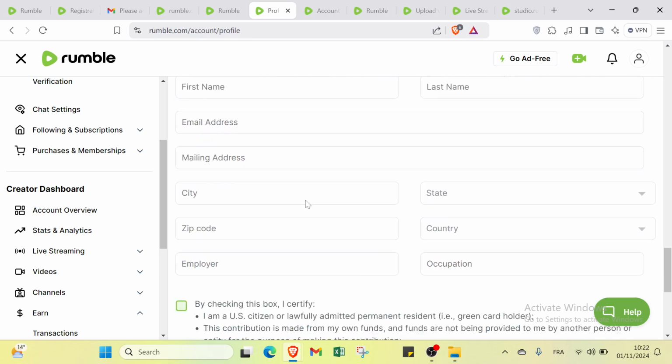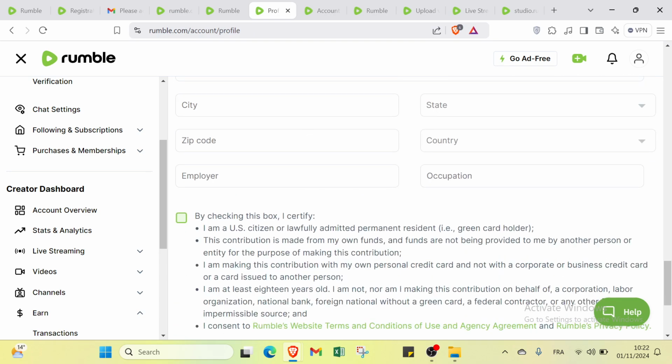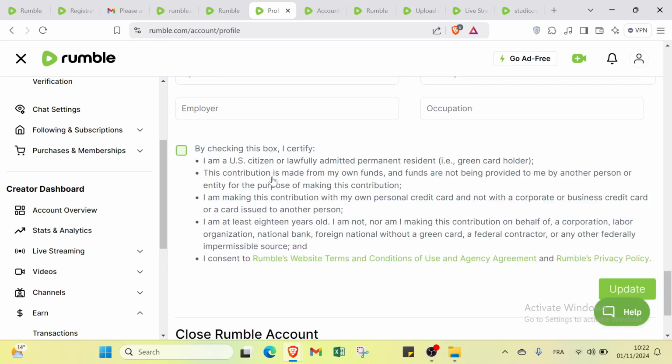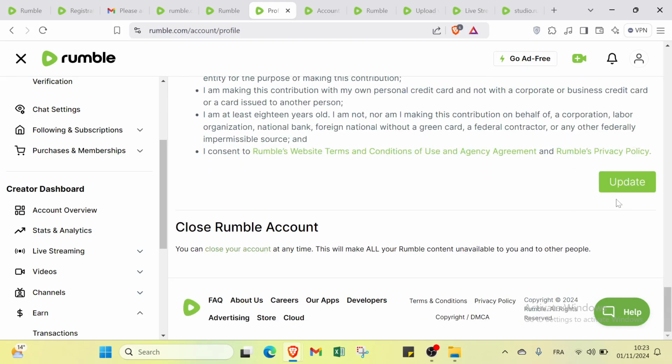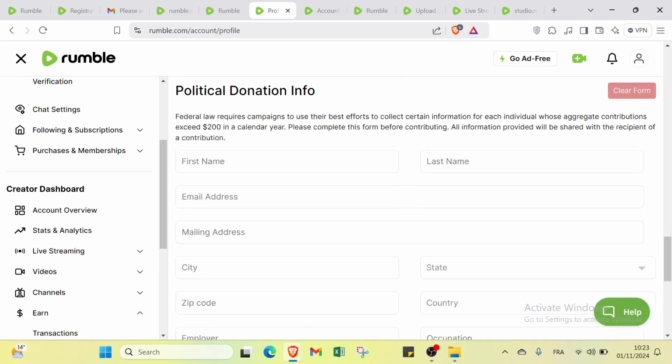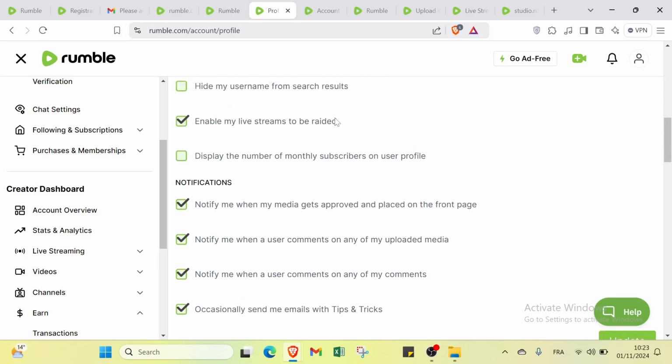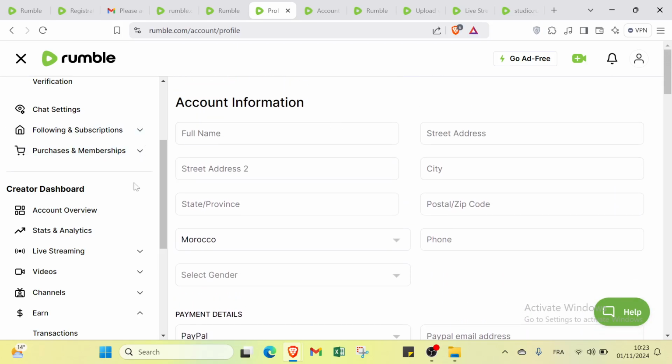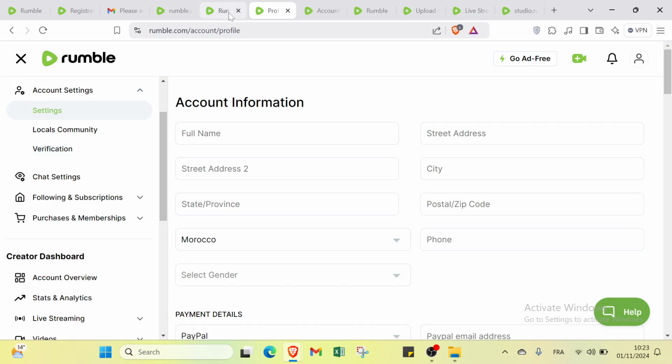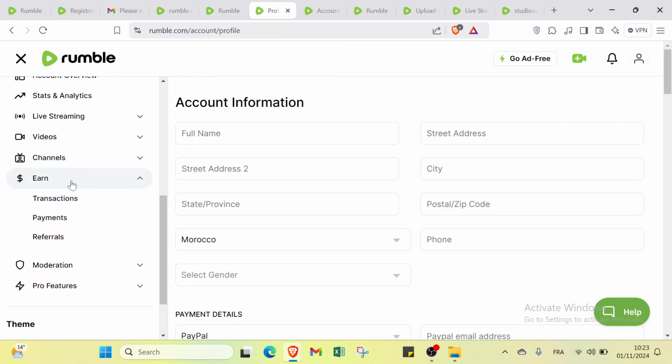Then also we have mailing address, city, state, zip code, country, and employer and occupation as the last one. Sorry. Then we have here, by checking this box I certify. You just have to read this information. If you agree, you click over here and then you click update, and here we have your information linking.